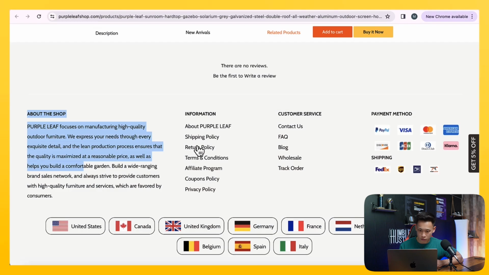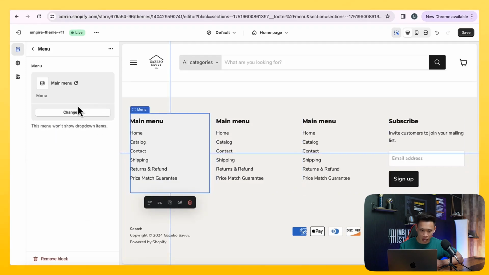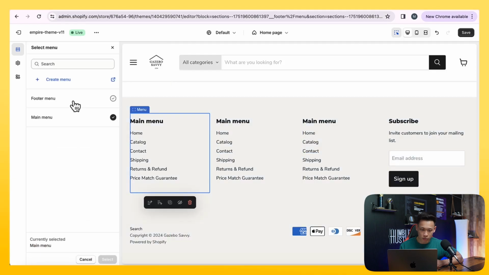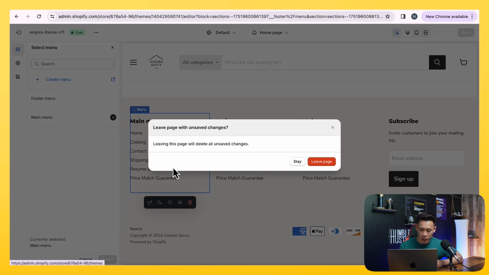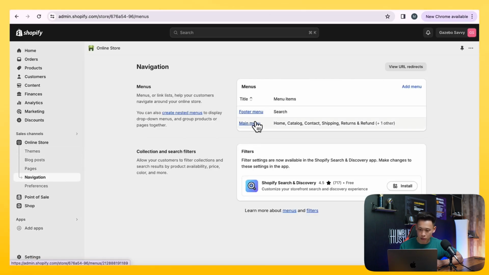Okay, so what do they have? About shipping, boom, customer service. So this is how you guys go about creating it. Right now, the menu that we have created, if you click change menu, we have this menu and we have this menu. So how you want to change this is you go into navigation, and you see you have the main menu and the footer menu.